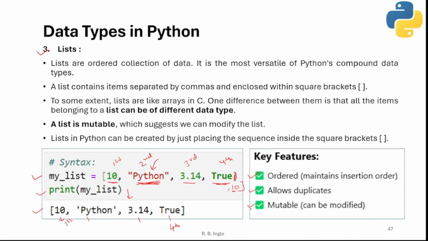And the third and important property of the list is that it is mutable. Mutable means it can be modified. So we can make changes to this list. We can remove this 10, we can change this value 10 to 20, we can change this Python, or we can change any value inside this. We can add multiple values inside this. We can remove some of the elements. All that is possible because lists are a mutable data type. Mutable means it is editable. We can change the value.